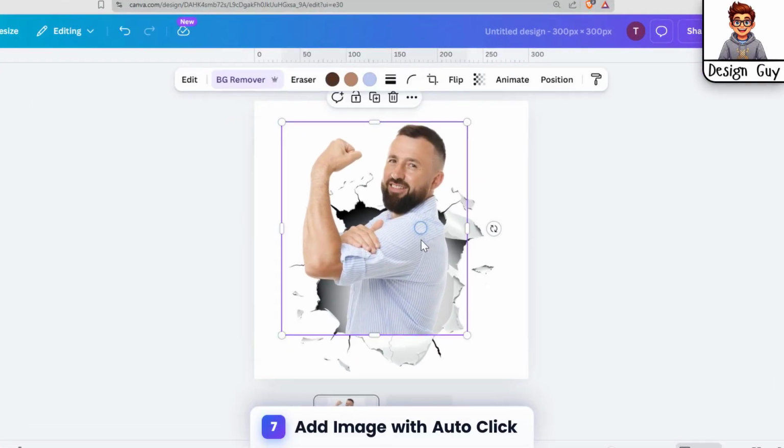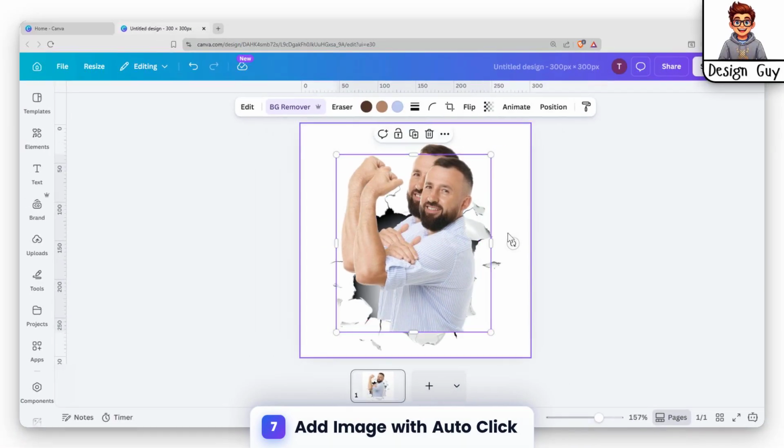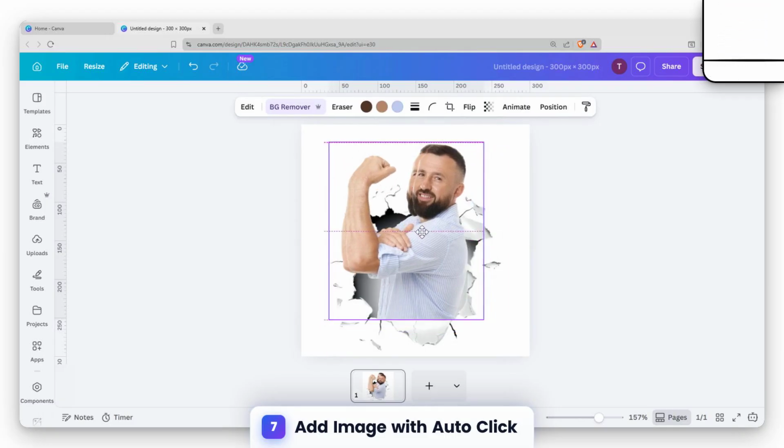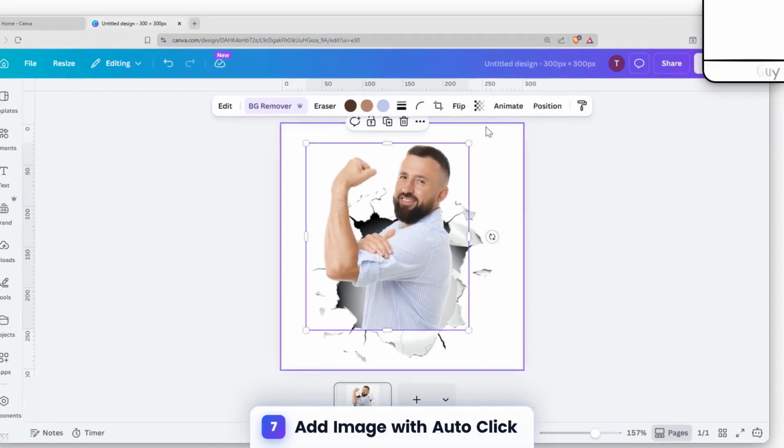To enable auto-click, open the Settings menu, locate the accessibility options, and select auto-click. Adjust the delay time based on your preference. Once set, your device will automatically click after the specified delay.